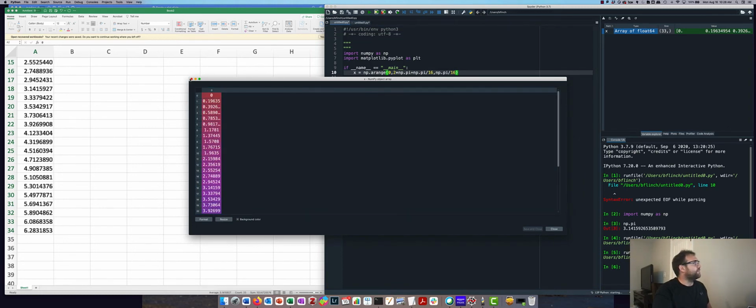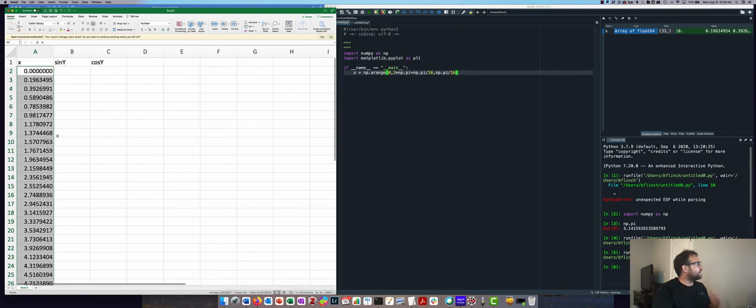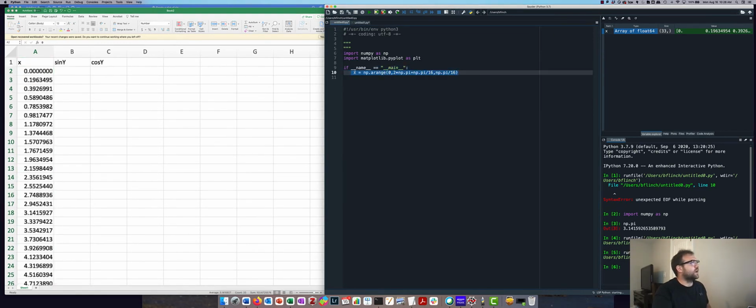So again, what we did in Excel with copy paste can be replaced with essentially one line of code in Python. The things that I have up on my screen right now are actually two equivalent things. We're going from 0 to 2 pi in increments of pi divided by 16. And what we're going to do now is some calculations.